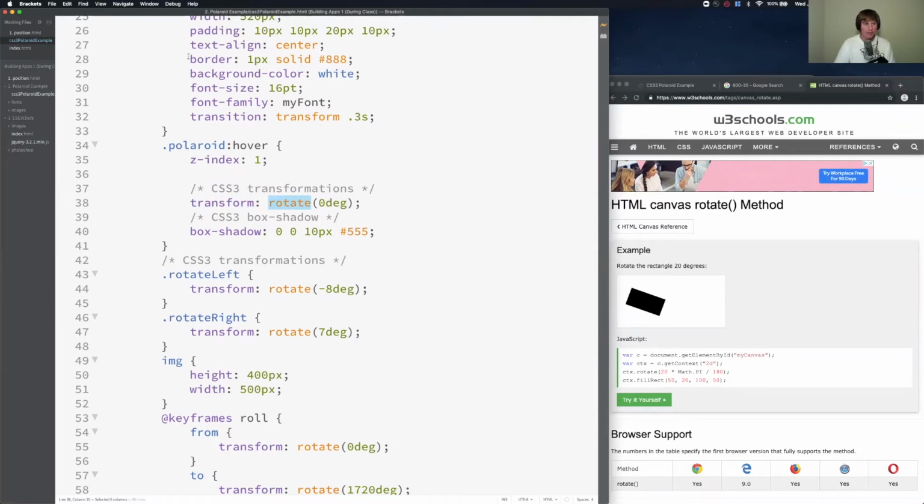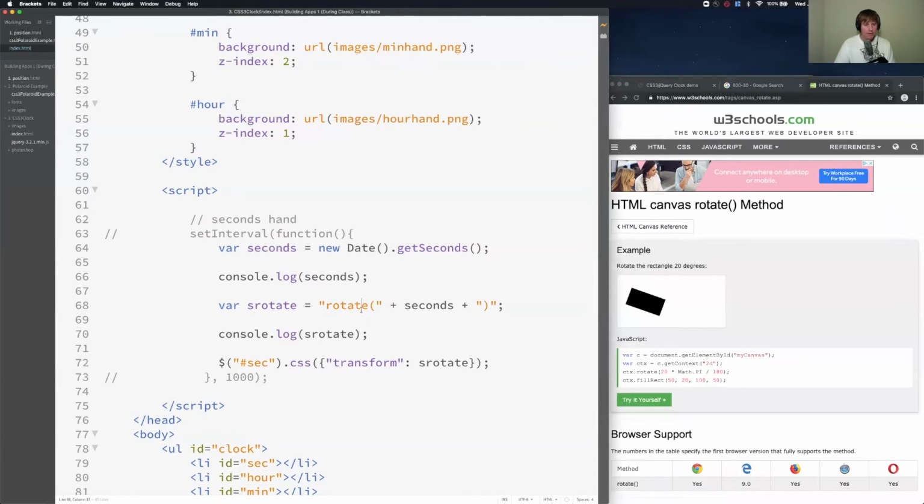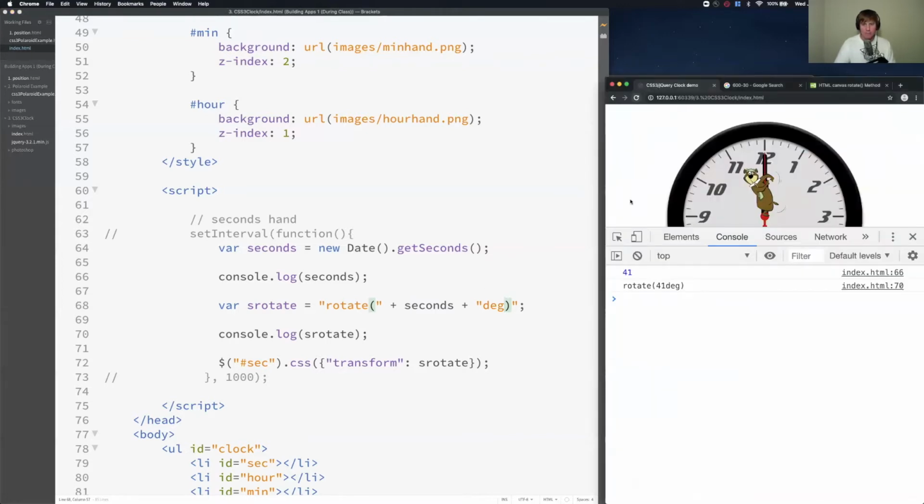So if I come back to my code in the CSS3 clock, you'll see I had the rotate function. I just put in an integer there. So first I need to specify the unit. And let's refresh the page. Let's see if that works. So now you'll see it says 41 degrees. That's better. But it's still not working.